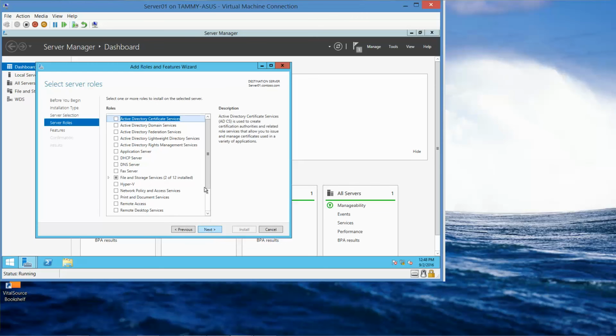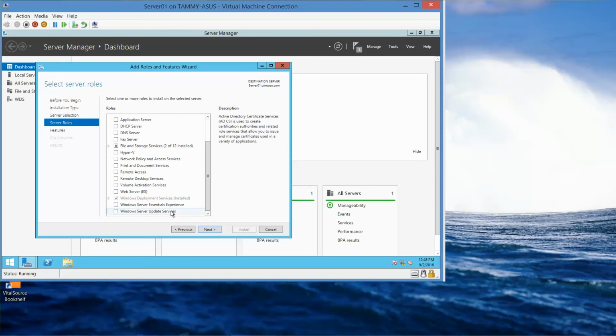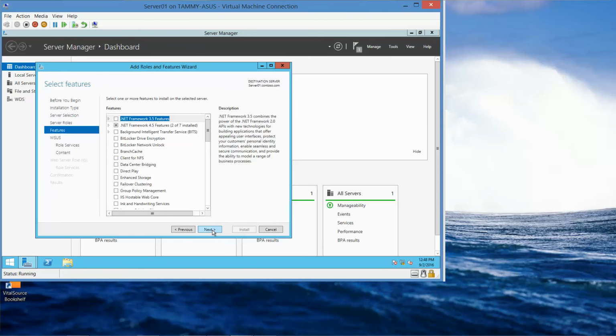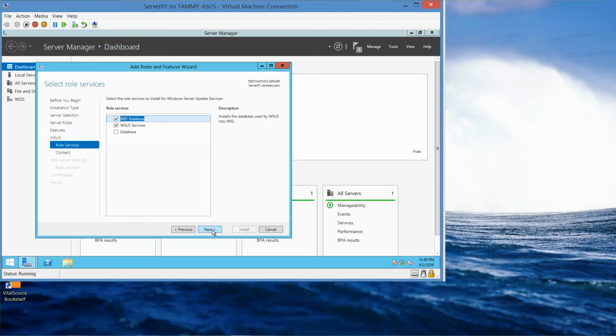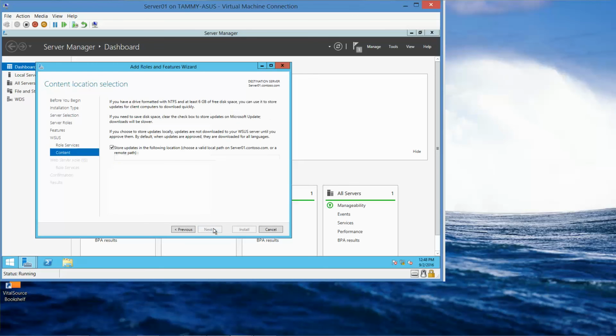next. I'm going to scroll down to Windows Server Update Services, and then next. Oops, I gotta checkbox it. Add features. There we go. And then next, next, next. And you'll see you have database and the services both checked. Click on Next.